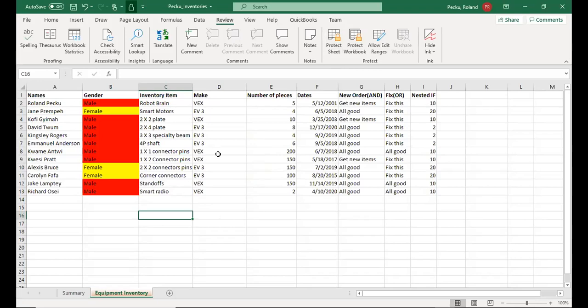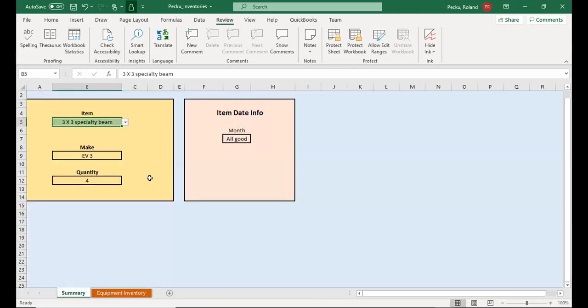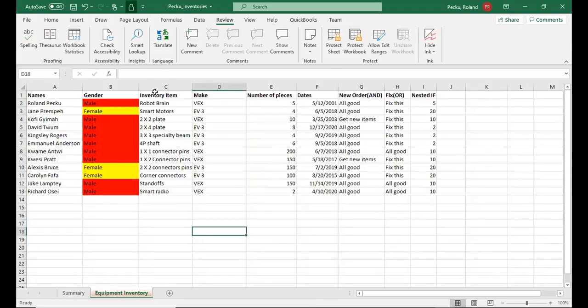So right now I can make changes to the database. Let me just add something to this. First of all, let's see what is displayed over here. And so our input cell is from this column. Our input cell looks to this column.